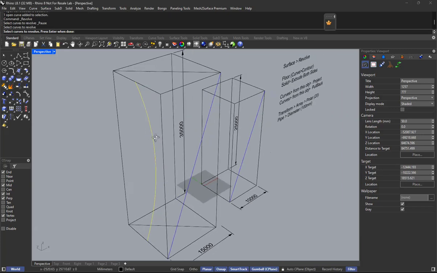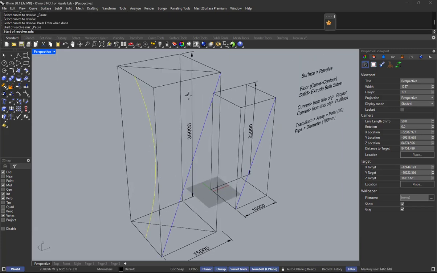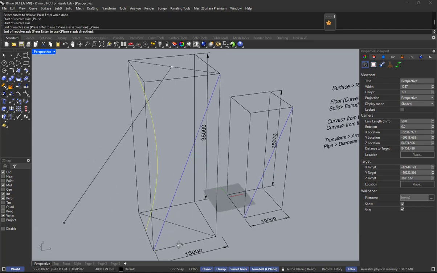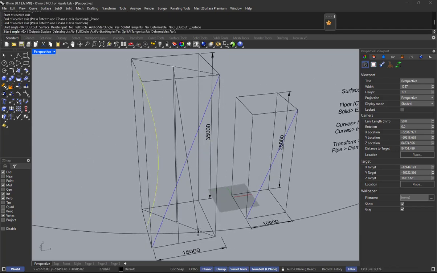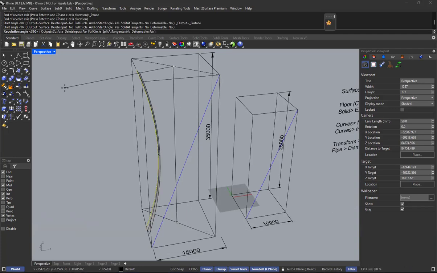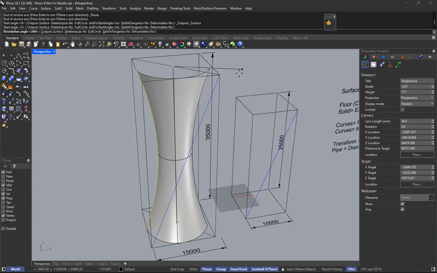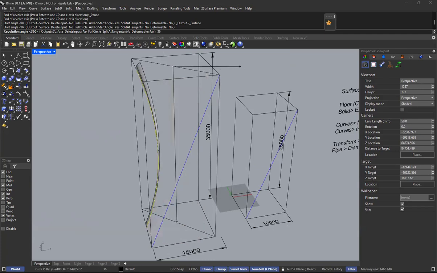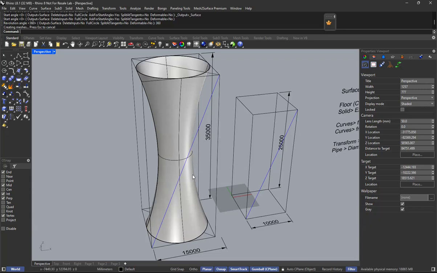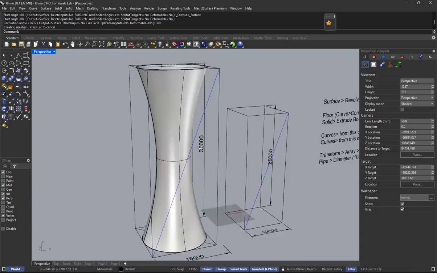I'm going to select this curve, enter, revolve axis, this point and the midpoint. You'll notice that Rhino asks for the start angle, 0. I'm going to say enter, and then it says 360 degrees. If you are fixed on a certain angle, of course, you can type in the angle that you prefer. But for this exercise, we're going to use 360. Enter. So the first funnel shape is done.